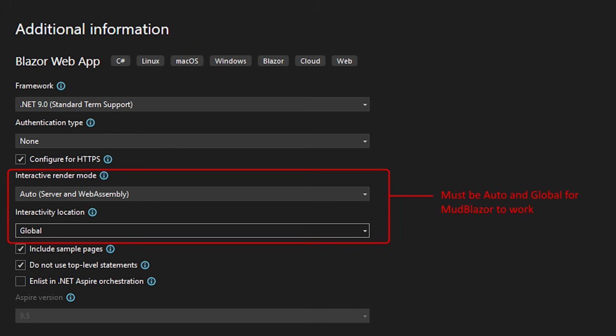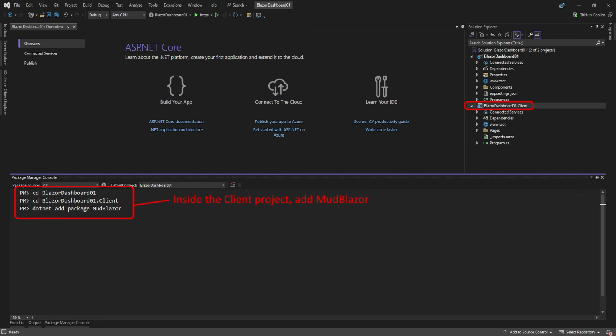The following is very important to get MudBlazor working in a server/WebAssembly project. For the interactive render mode, choose Auto. This will create a solution with a server and client project. Then for interactivity location, choose Global. In the Package Manager console, make sure you're inside the Client project's folder and add the MudBlazor package.